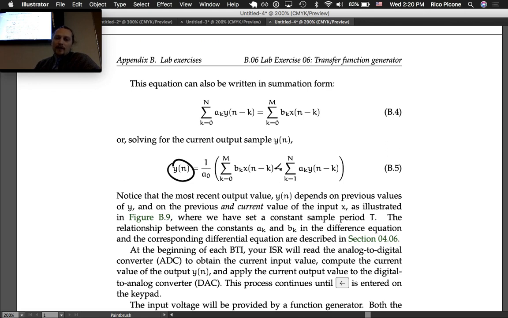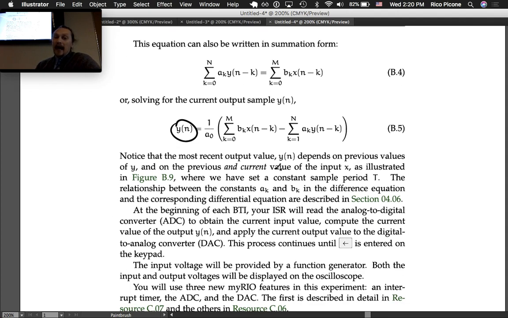At the beginning of each BTI, so we have another definition of our BTI in this exercise. BTI, once again, is a basic time increment, just like it was before. At the beginning of each BTI, your interrupt service routine will read the analog to digital converter, ADC, to obtain the current input value, compute the current output value, y of n, and apply the current output value to the digital to analog converter, DAC. This process continues until the back arrow is entered on the keypad.